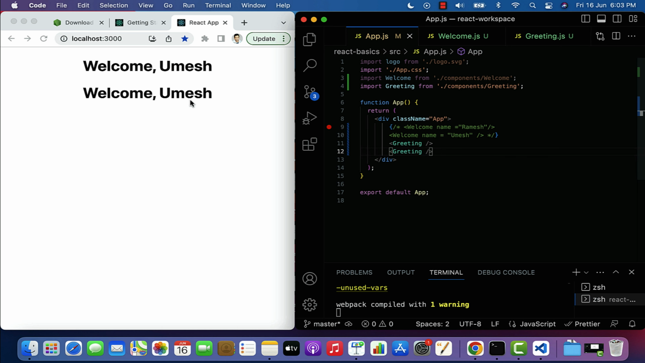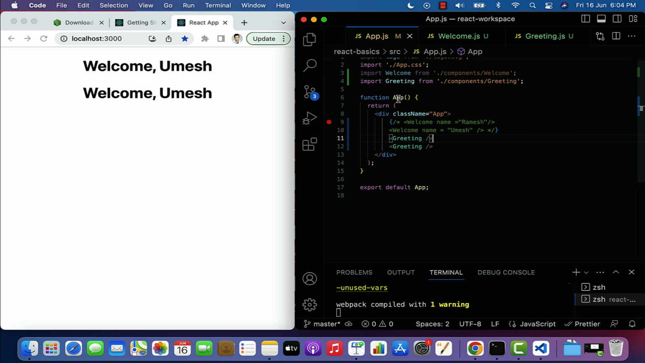Welcome Umesh. Next, we can use props to transfer data from a parent component to a child component. In our case, the App component is the parent component and the Greeting component is the child component. From the App component we can pass data to the Greeting component, and we can access that data by using props. For example, here let us use a name property and pass the data, say Ramesh, and for this Greeting component also let us use the name property with the name Umesh.